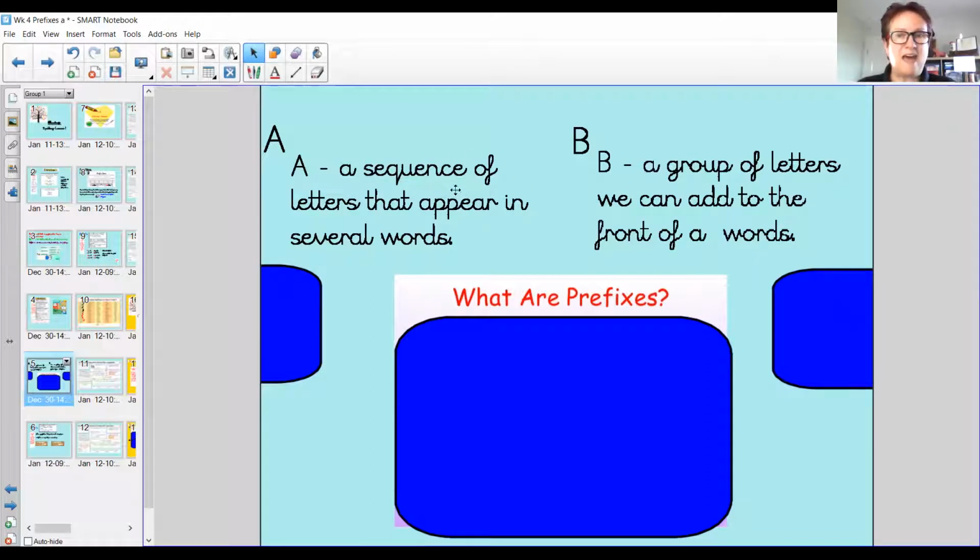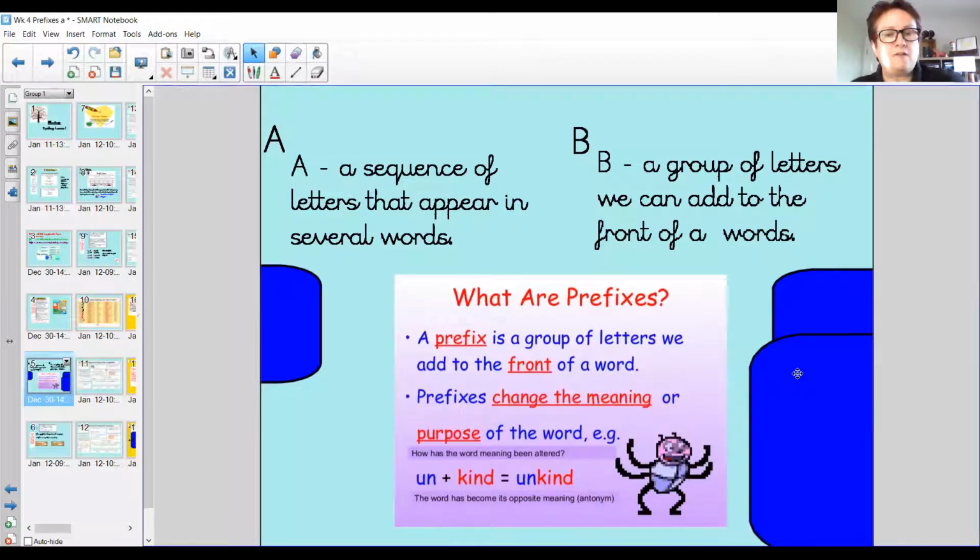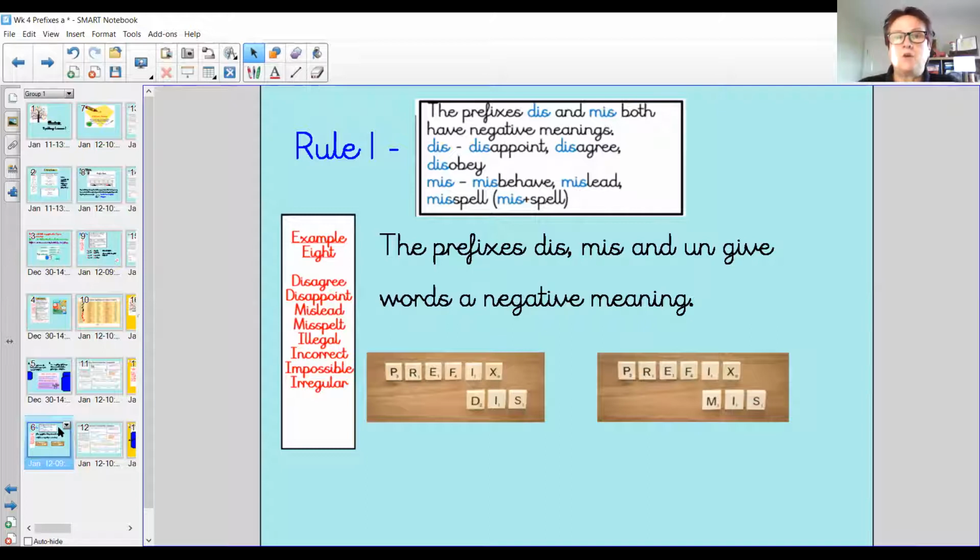Can we remember what letter A was? That's a letter string. That's what we did last week. So a prefix is a group of letters we add to the front of the word, and that changes the meaning or the purpose of the word, and that's what we're going to be looking at today. So we're going to be looking at the first rule, the first part of our spellings. So the prefixes dis, miss and un all give negative meanings.